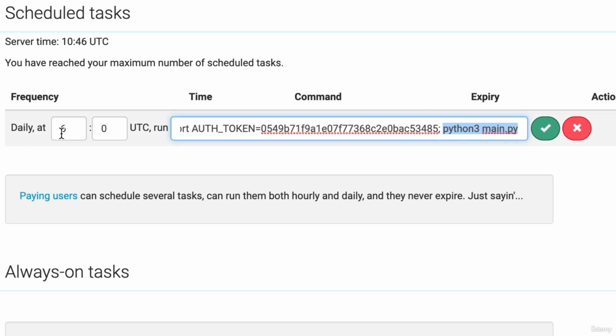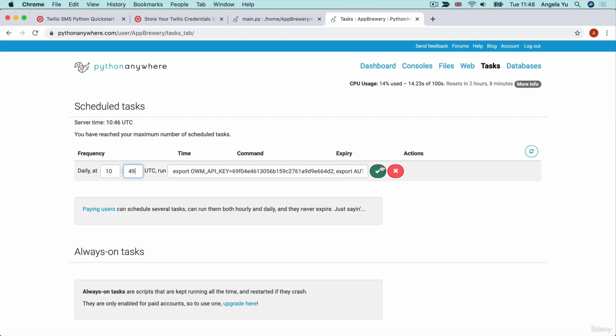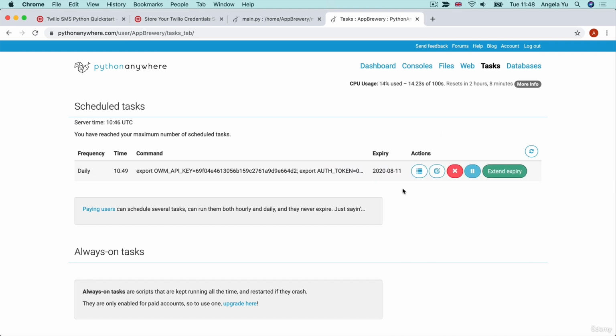Now let's change this to run at the current time. So it's going to be UTC time, which happens to be 10 o'clock. And then instead of 46, it's now 48. So I'm going to change that to 49. And then I'm going to hit the tick.